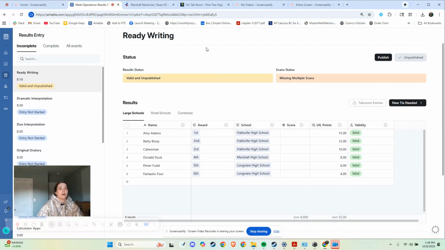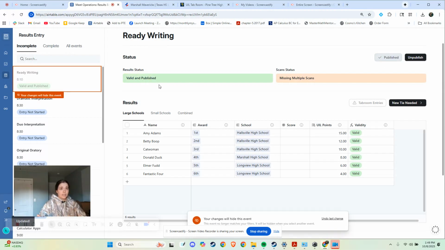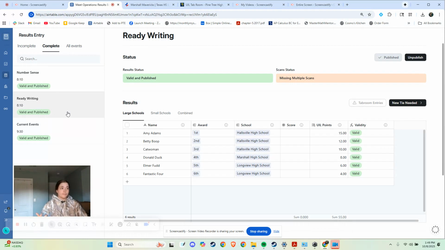Now up here at the top, you're going to see something that says results status. It's also going to be reflected over here in this menu. So the results status is going to be entry not started if you haven't done anything. It's going to be invalid if you messed it up somehow. It's going to say valid and unpublished. And then after you've finished all of your results and you're ready for it to go live to the website, you hit this button over here, publish. Then it's going to say valid and published. Once it says valid and published, it's going to go over here to complete because it's all done and you finished your entry.